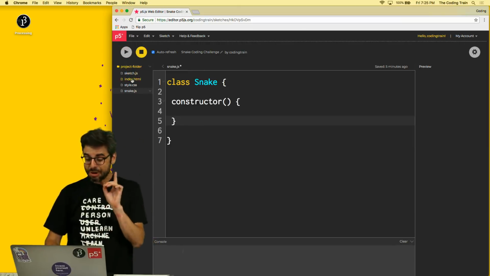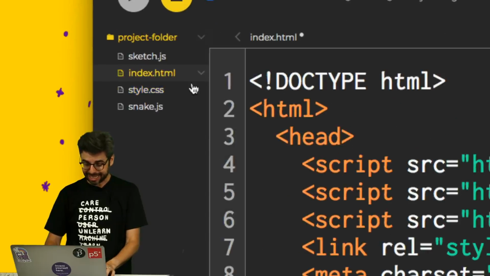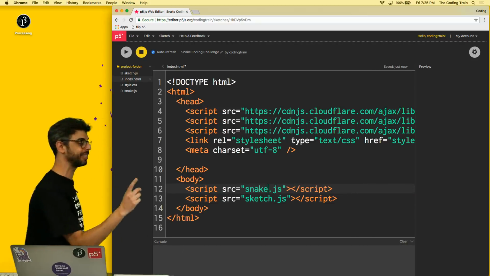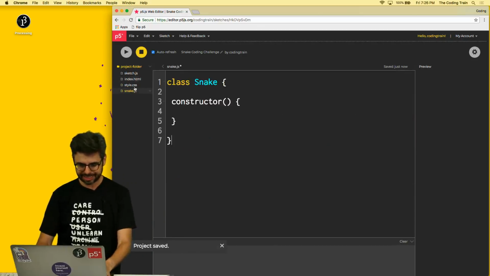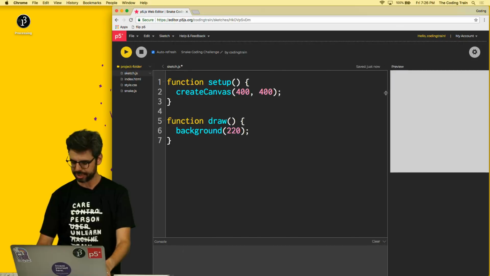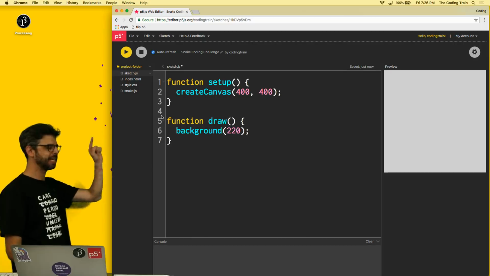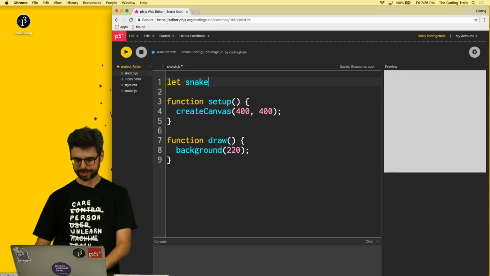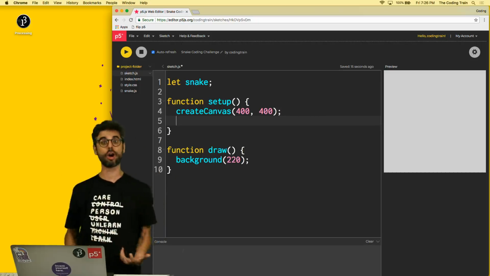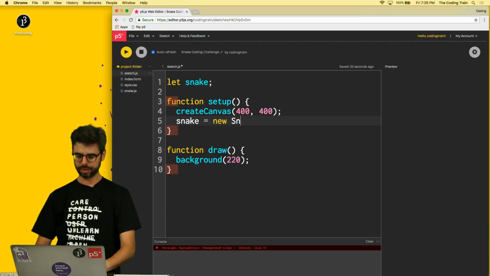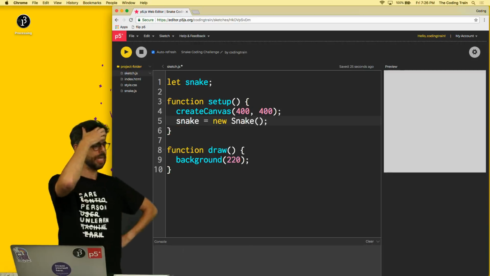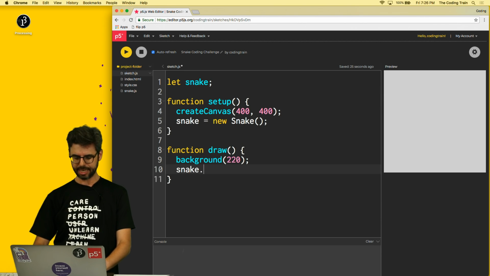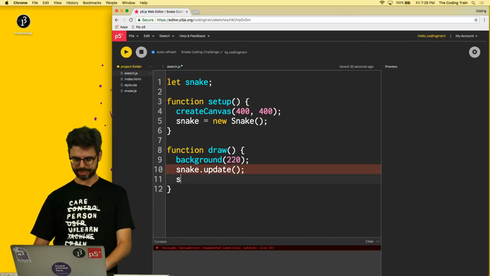But I need to actually go into index.html so that the page, when I run the code, is actually using both sketch.js and snake.js. So that's there. Now I have sketch.js, which is just a 400 by 400 canvas, and snake.js, which has nothing in it. But what I'm going to do is say let snake, and in setup, where the code starts in a p5.js sketch, snake equals new Snake. So I've made a new snake, and what do I want to do? I want to update the snake's location every frame, and I want to display it. So I want to say snake.update, and snake.show.